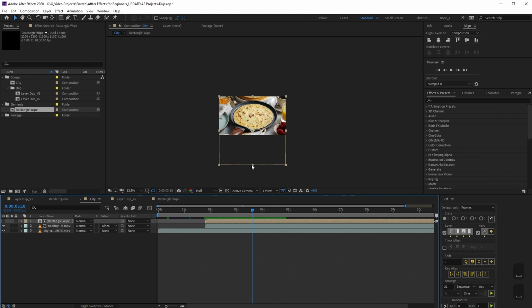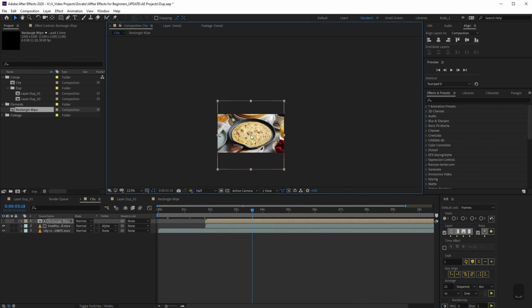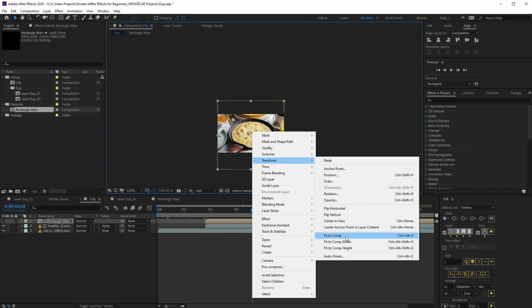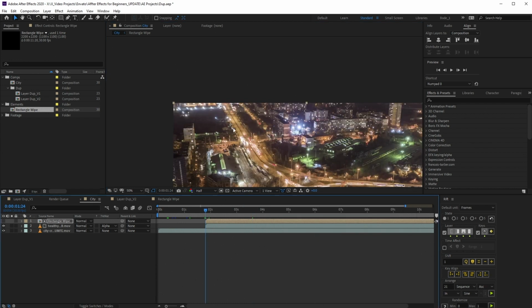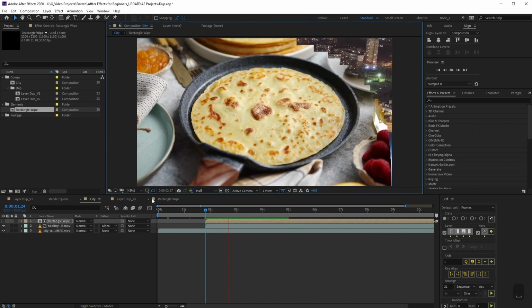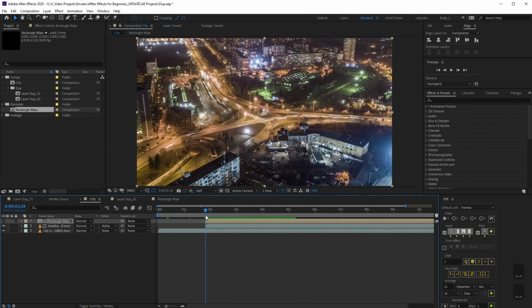But I could also just try and scale this right to the layer. So I could right-click on this, go to Transform and Fit to Comp. And this will change the shape of the rectangles. But it'll look pretty cool.